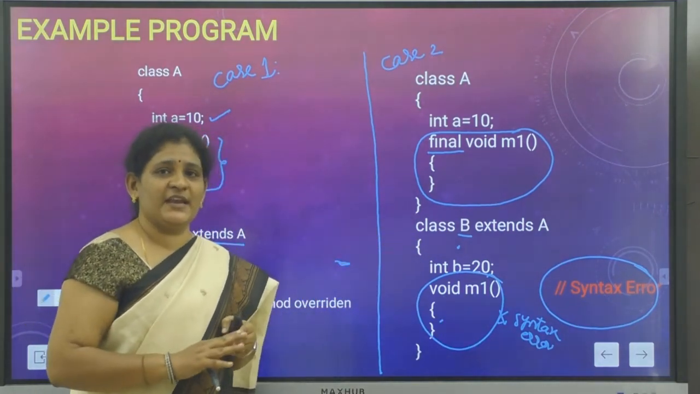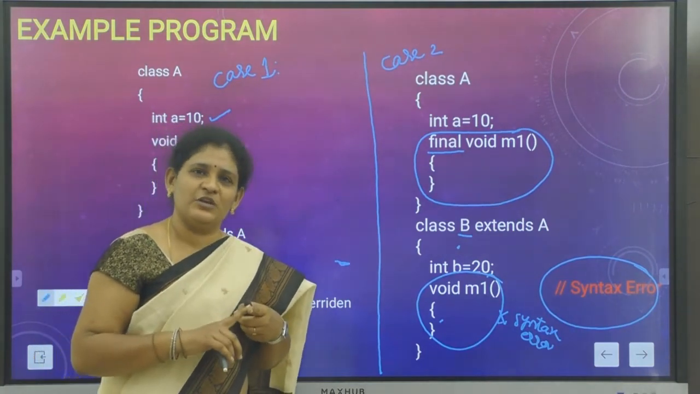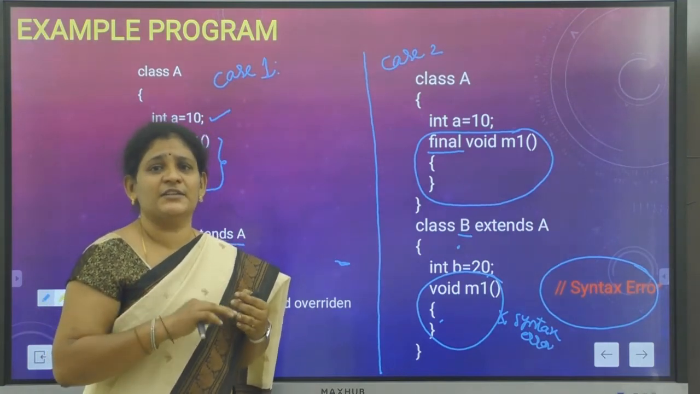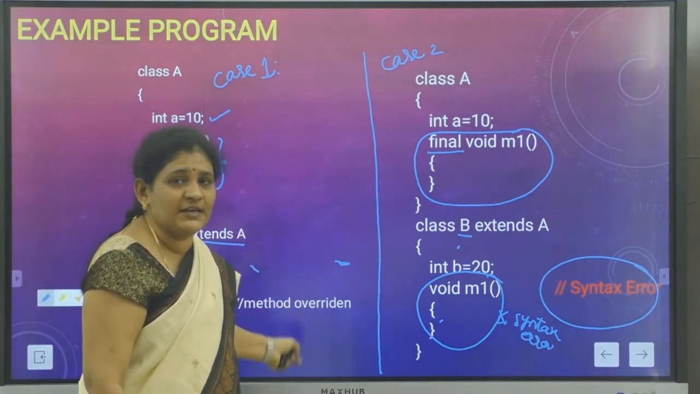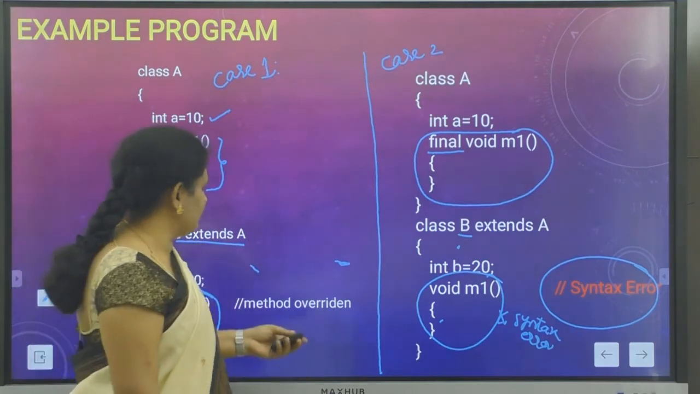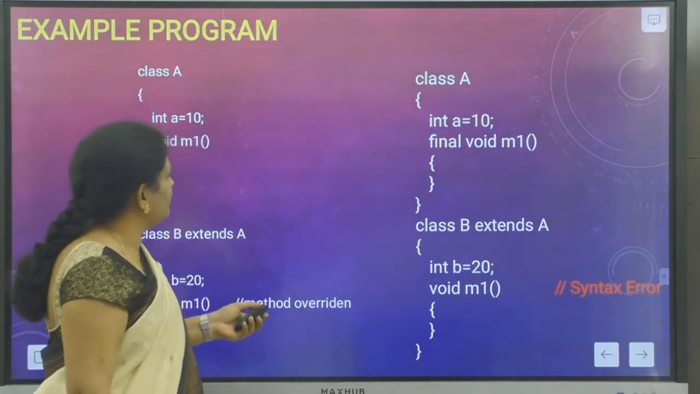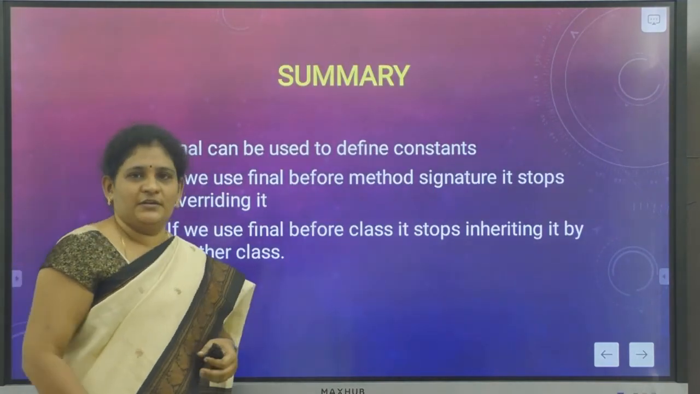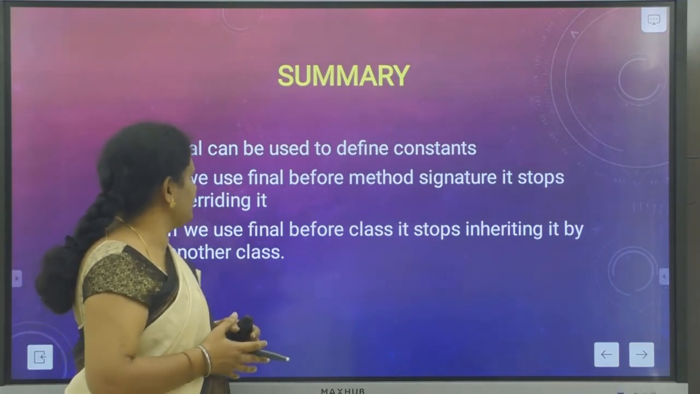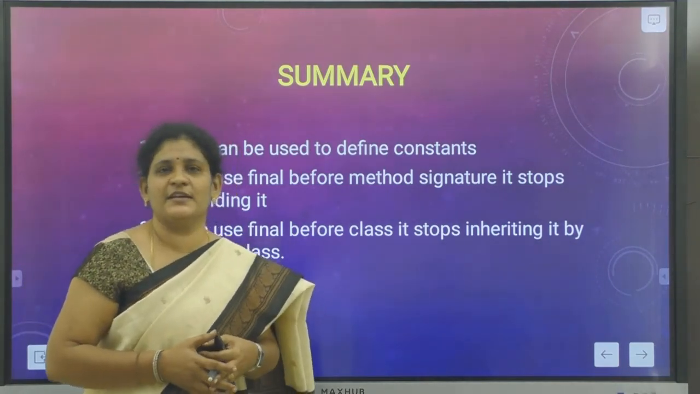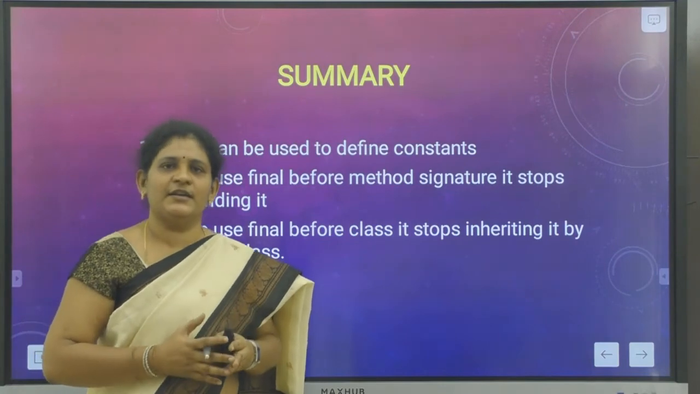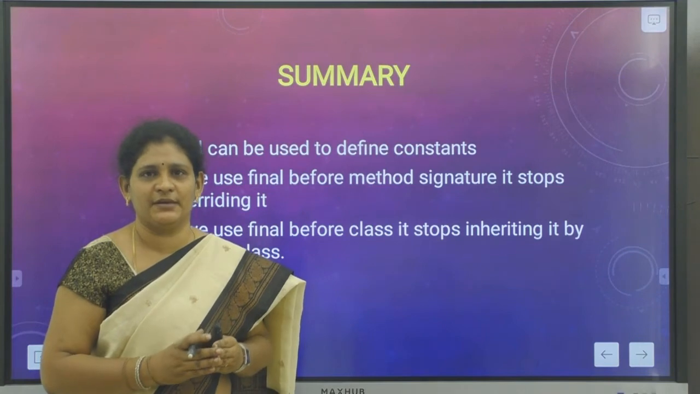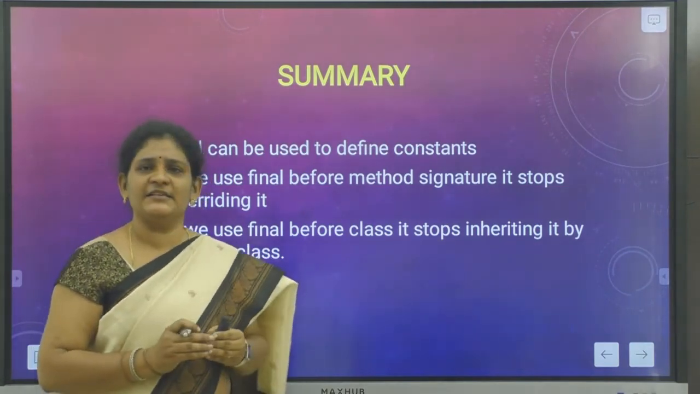In how many ways can we use the final keyword? The first one is to define the constants, and the second one is to stop inheriting a class by another class. The third one is to stop overriding a method in the subclass. Okay, these three are the uses of the final keyword. So let's summarize what we have discussed till now about the final keyword. Final is a keyword in Java. Keyword means we have to write it completely in small letters. Don't write it in capital letters. Final is used for three purposes.